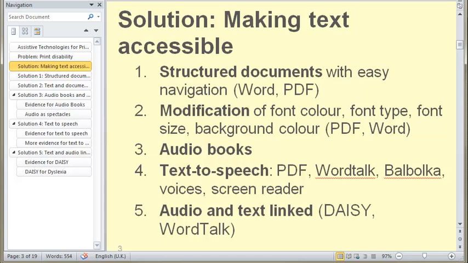It must be possible to deliver it in a different mode, for example in audio, and that could either be an audio book that is narrated by a person or an audio version of the text that is created by a synthetic voice using text-to-speech. And also it can be very useful if the text and audio are linked together so that as the reader is listening to the audio, they can also follow on the screen line by line or even word by word. And for that, the solution is either something like a Word plugin called Wordtalk or a Daisy plugin or the Daisy format. Let's have a look in a bit more detail at all of these solutions.